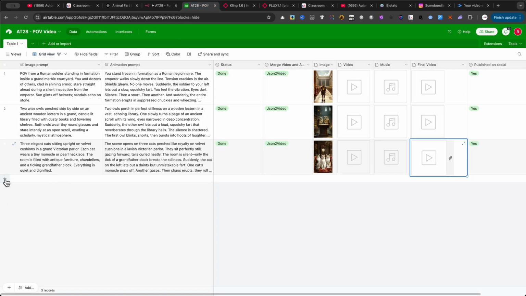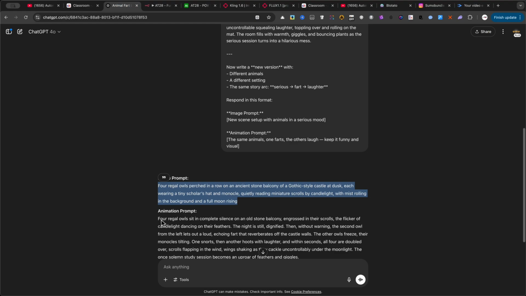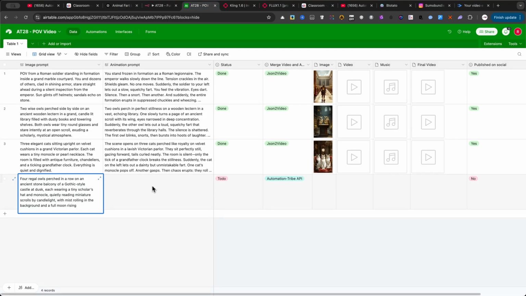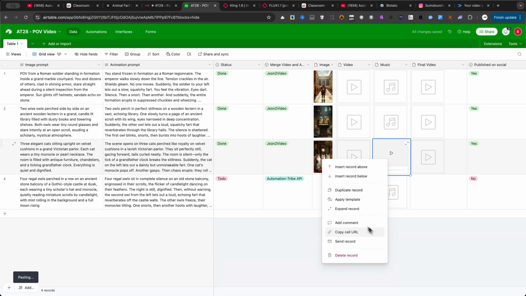Inside Airtable, I'll create a new row and copy both the image prompt and animation prompt directly from ChatGPT. Just a heads up. For this automation, you'll need to add the music manually. In my case, I'm reusing the same sound from the previous video and copying it into this new row.